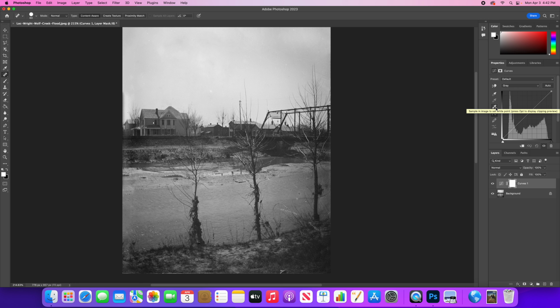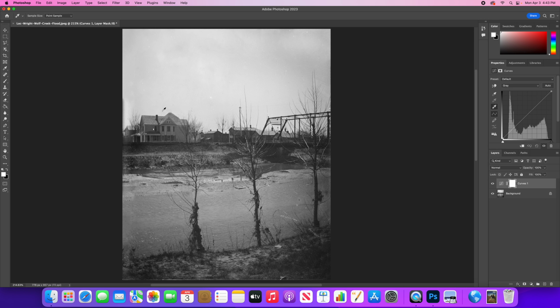Right to this side, I have these little eyedroppers that say set white point, set gray midpoint, and then set black point. Now this is only, again, available with color. What these let me do, if I click on set white point, I'm going to choose what I think should be the whitest white in the image here. I'm going to click here, and we'll see that it very much lightens the image.